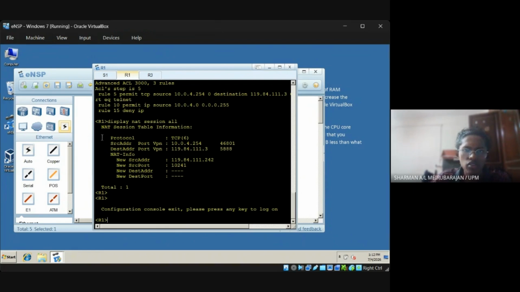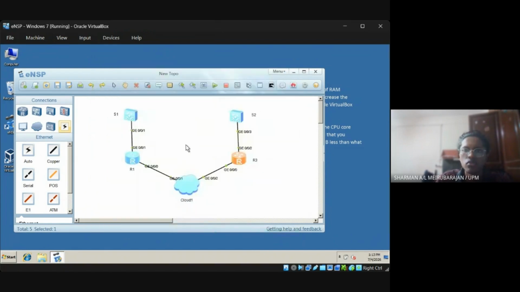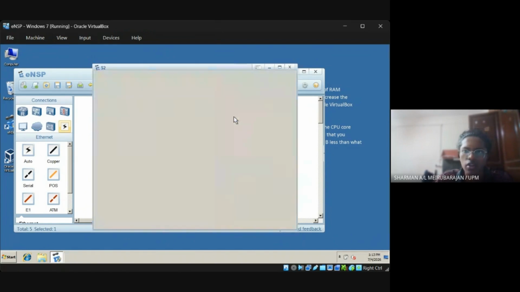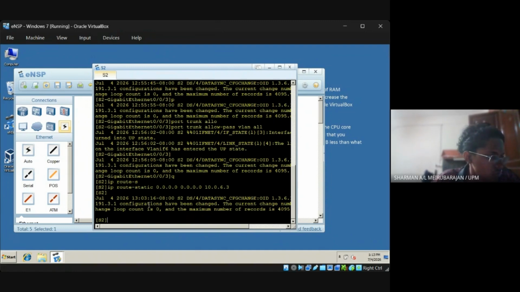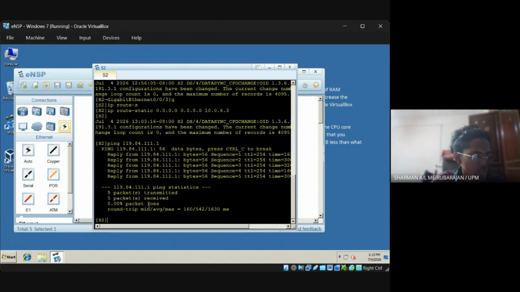Okay, just now the NAT session table, we have gotten the results. So this was the result for just now. Okay, so now we'll go on to S2 and try to ping to test the connectivity. So we'll ping 119.84.111.1. Okay, so we should get a reply and it is successful.